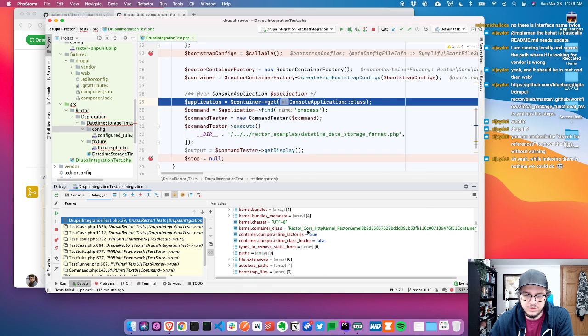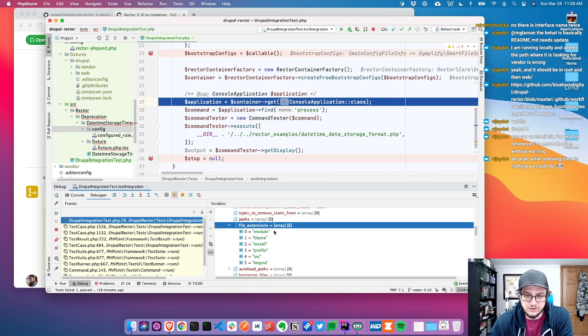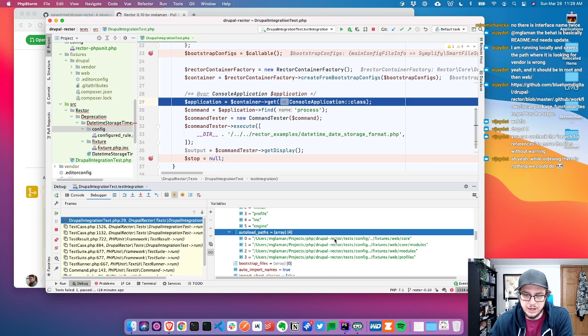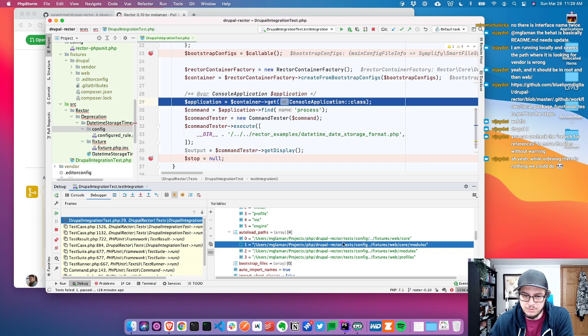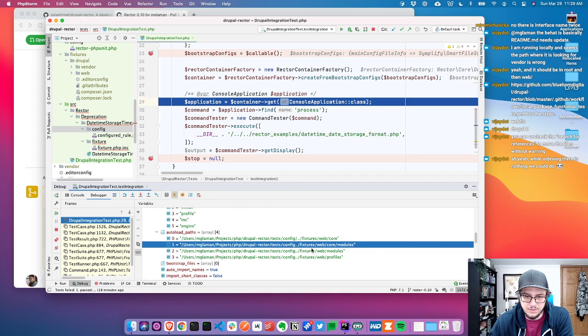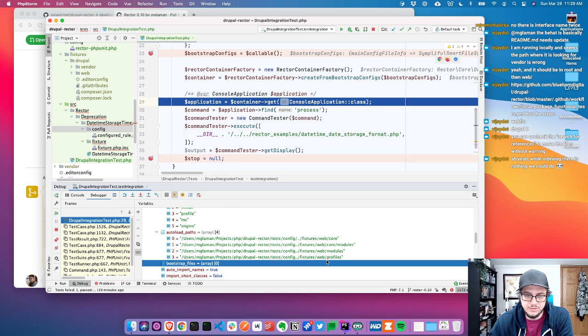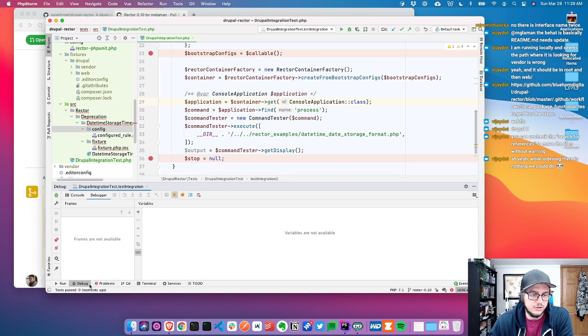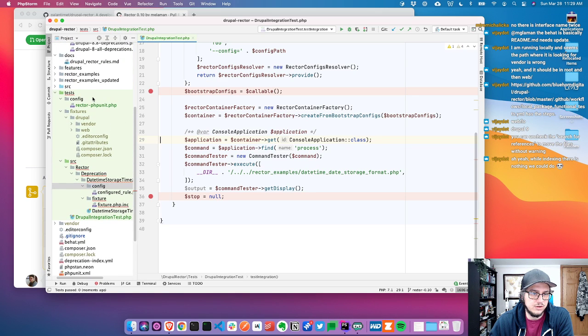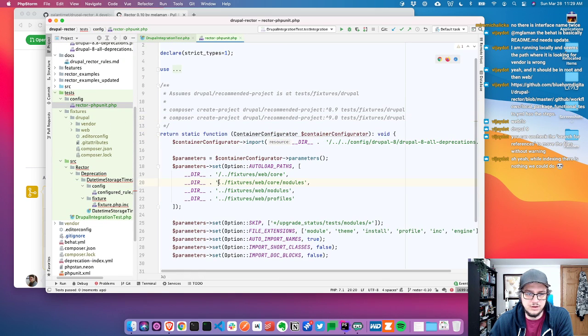Parameters, I'm just curious in here. File load extensions, we've got everything. The autoload paths, that doesn't look right. I've got typos in there. So I'm going to hit stop because we know it's going to fail. And yep, I forgot the trailing slash. And it's doubly wrong because I forgot to put in the Drupal directory there.